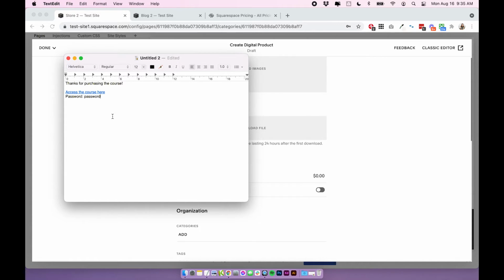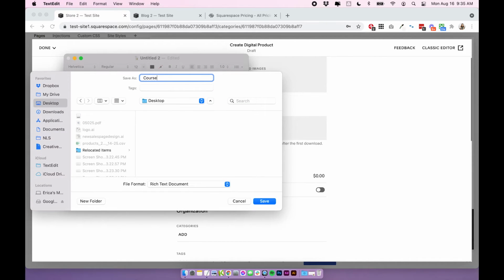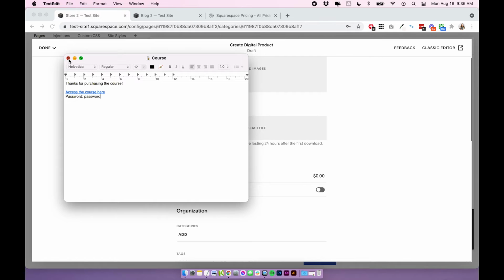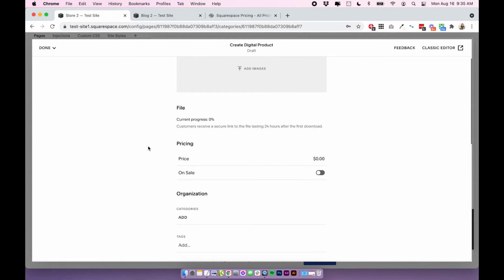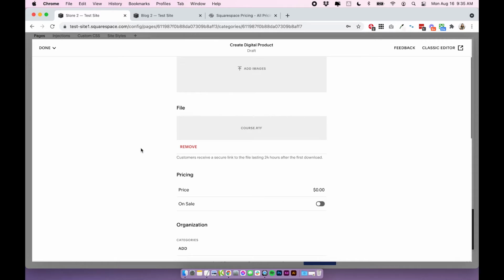So that is bare bones, very simple, but I'm just going to save that and upload it here. That is a very simple version of how you can give them access to the link and the password via a file. If you did want to spruce it up a little bit, you could use something like Canva and design a really nice PDF with some instructions, the link, the password. If you do need to include more information about the course or how to access the content, this is a great place to do it. Just create one file that works perfectly for your business and upload it here.